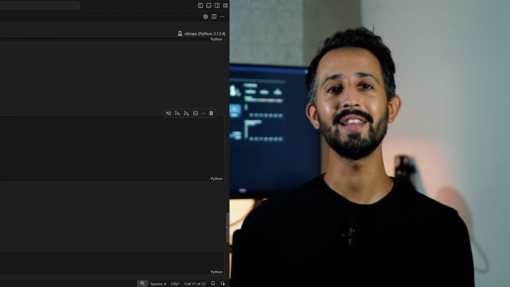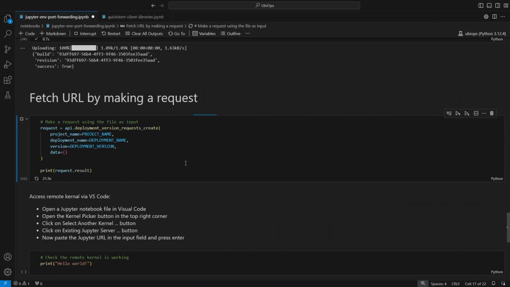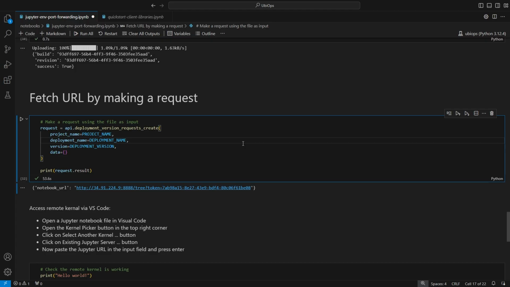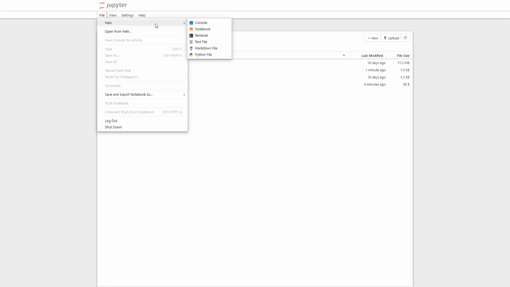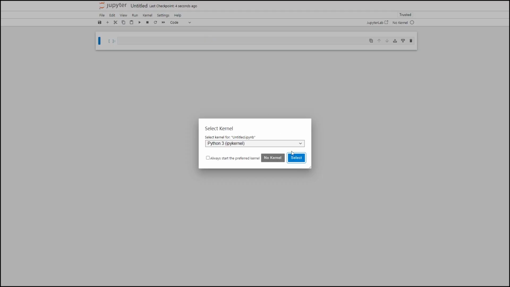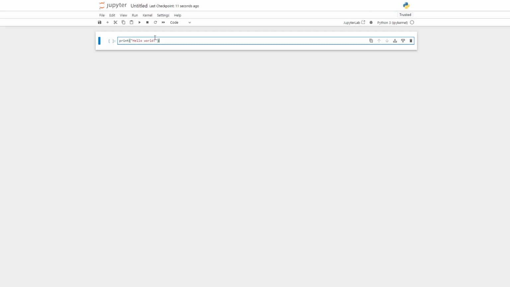Here's how. You can find the Jupyter URL in the deployment logs or by sending a request to the deployment, either through the web app or via Python. Once you have that URL, copy it and paste it into your browser. You should see the Jupyter interface. From here, you can start editing and running your code live in a deployed environment.